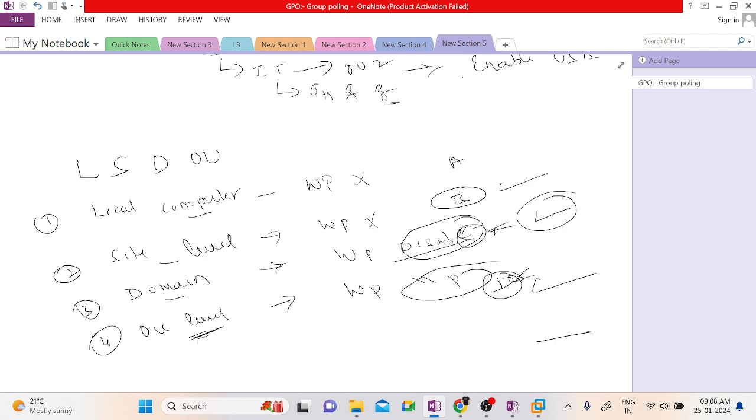So first and foremost thing is local. Whenever the computer gets powered on, it will first go and check in the local policy. In the local computer, is there any settings? If it is there, it will make a note. If it is not there, it will ignore. Then it will go and check for the site level. Is there any policy at the site level which talks about the wallpaper? If it is there, it will make a note. Okay, and that is winning.